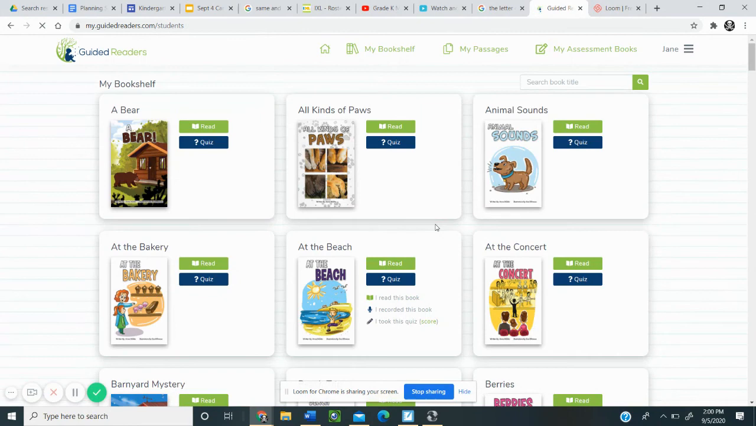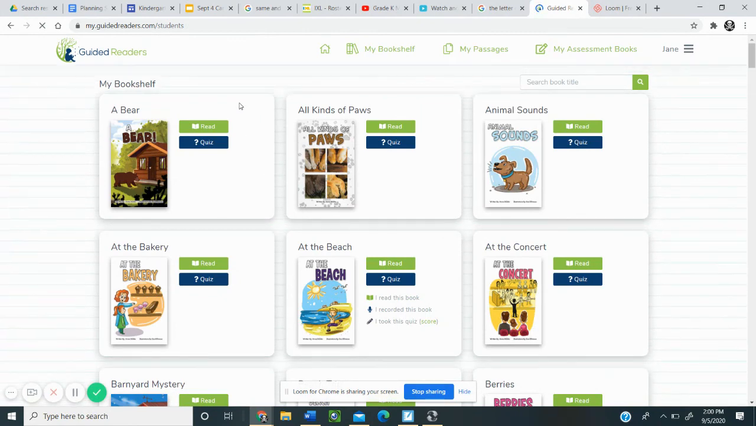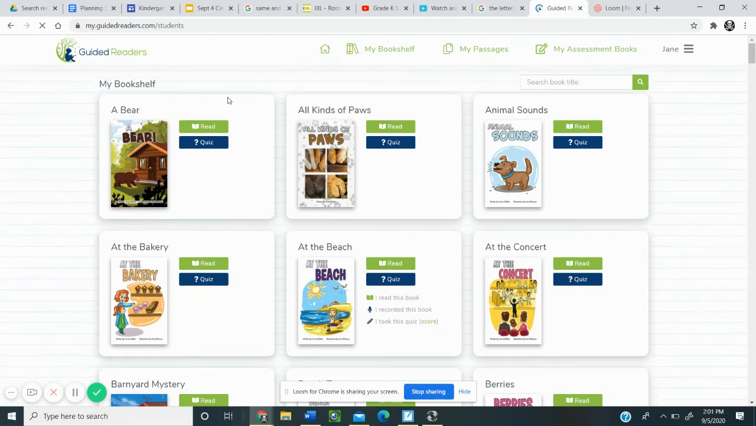Now, if I assign a book to a student, up here in this right-hand corner, you'll see a little blue box that says assigned. That means that those books have been assigned for your child to read. So I haven't assigned any books to Jane, so she doesn't have anything up there in that corner. But if you see it on your students, there's a book assigned, and it's important that you read that book with your child.